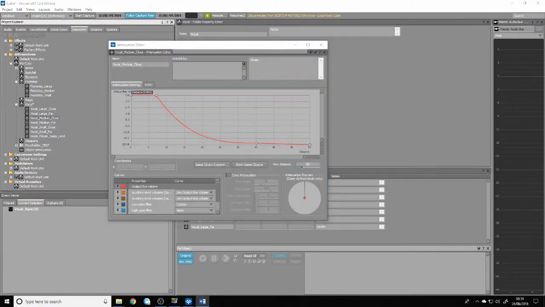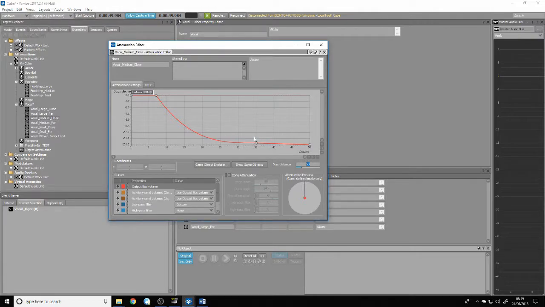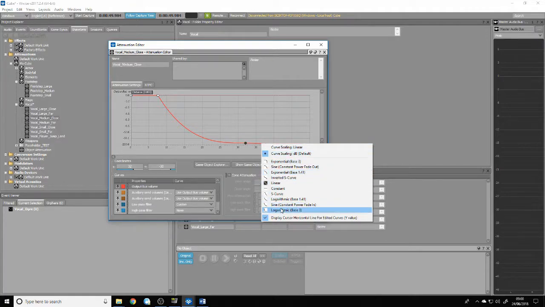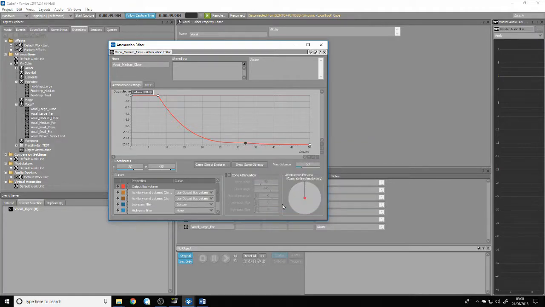Open the Vocal Medium Close Attenuation, then set the following values. Max distance to 50. Remove all points in the graph. Then add points at output bus volume 7.5 and distance 0.0. Then at output bus volume 32 and distance -30. Change the curves between 7.5 and 32 to logarithmic base 3. Change the curve between 32 and 50 to logarithmic base 3.